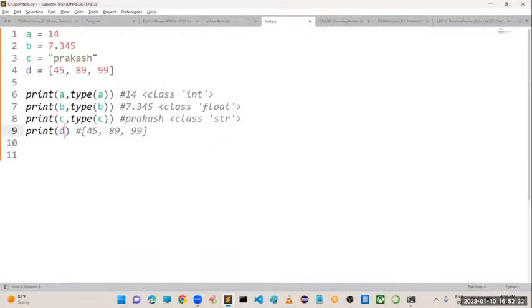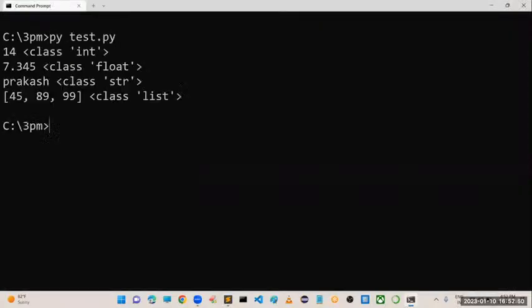And what about D? I think it is a new terminology for you people. Anyway, we are going to discuss it in our upcoming classes. It will be of type class list, a group of values, something like an array in other programming languages. Here we are calling it a list. Let us run the code and see what happens.